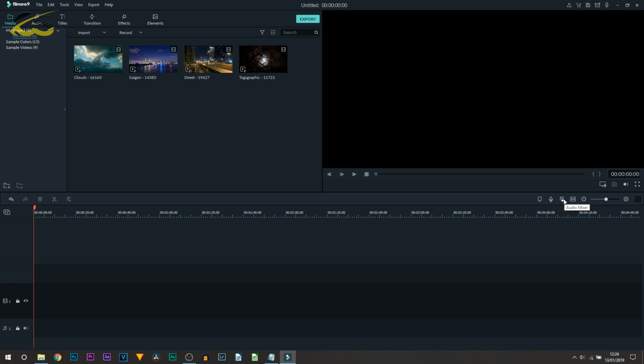We then have audio mixer, so this is where you get control of your audio. We then have record a voiceover, so for those that record voiceovers, all you do is select that, select your microphone and start recording. And then the final thing here, we have markers. And then jumping over to the left again, starting here, we have the edit options here.